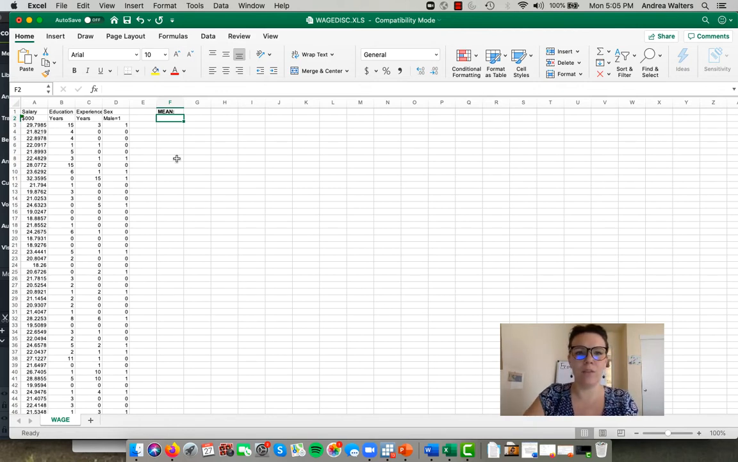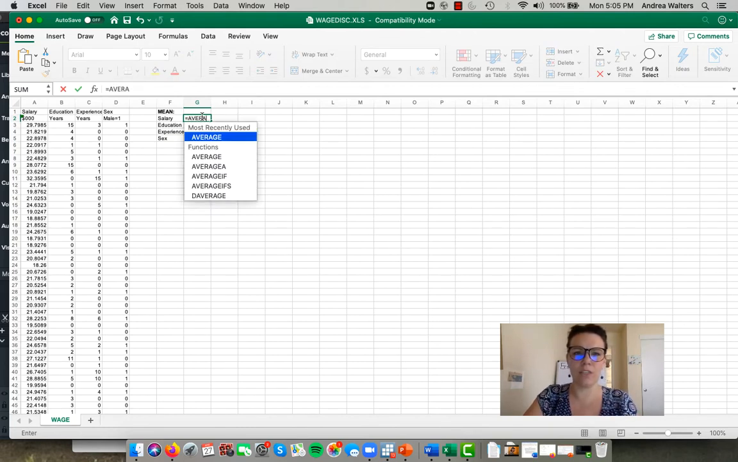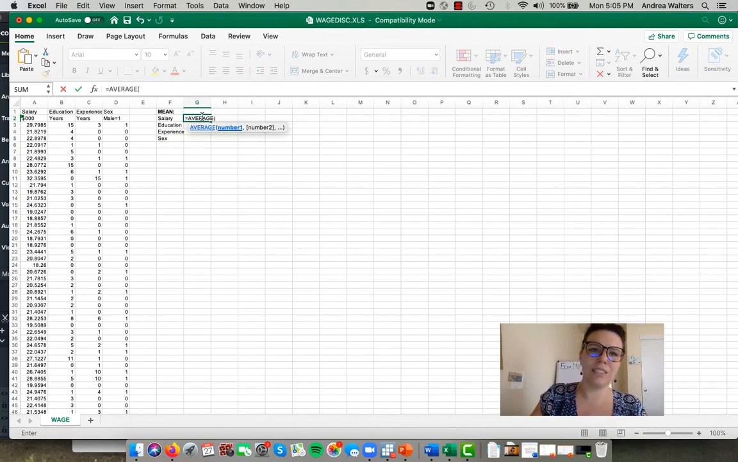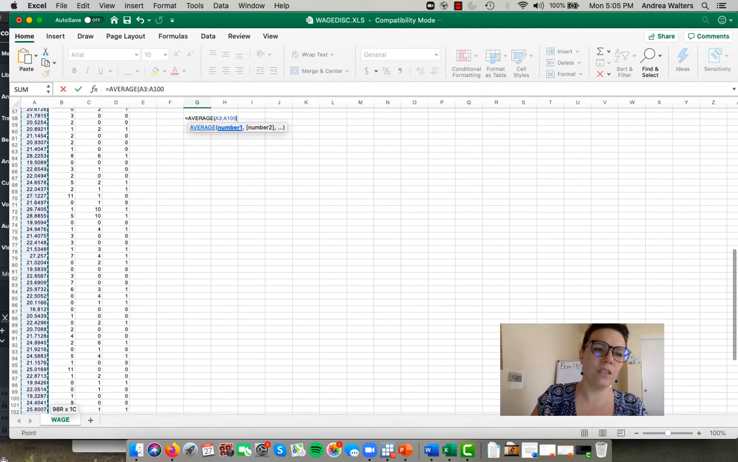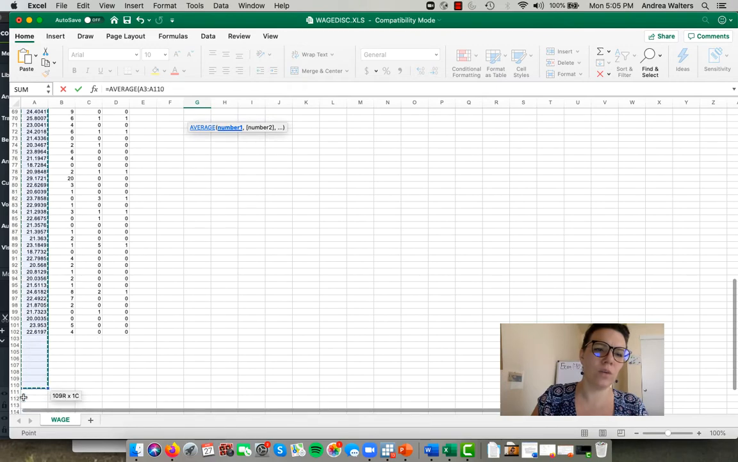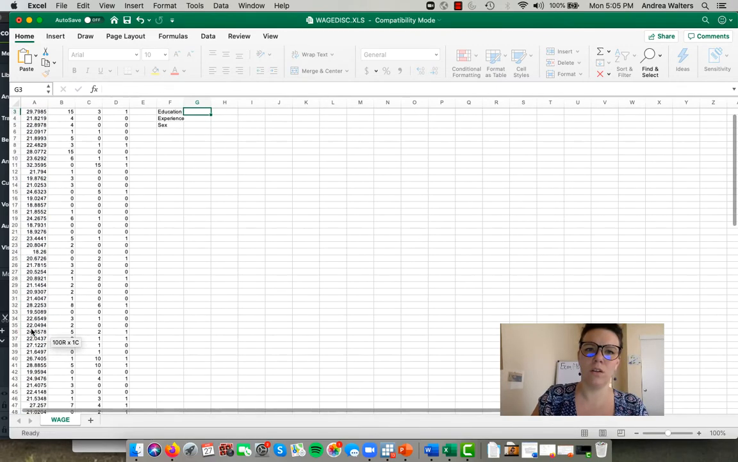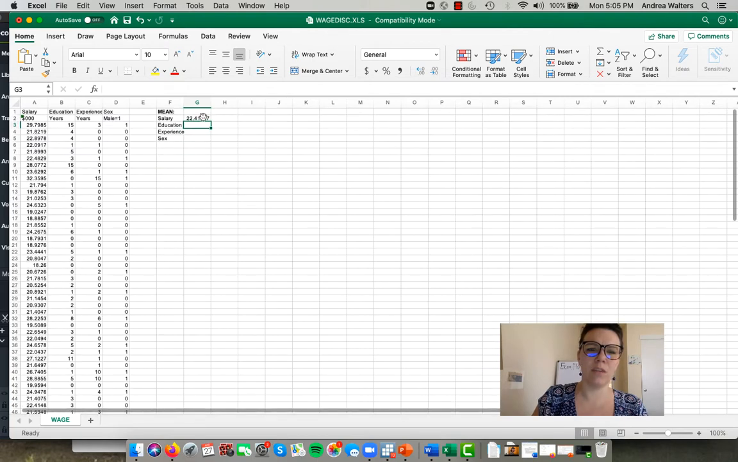So I'm going to have mean of salary, mean of education, mean of experience, and mean of sex. Then I come over here, and remember the command for mean is =AVERAGE. Then you select the data that you're using. I'm going to select salary from row 3 all the way down to 102, and scroll up, and that gives me a mean of 22.410.